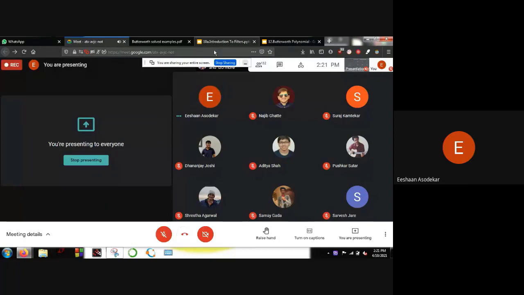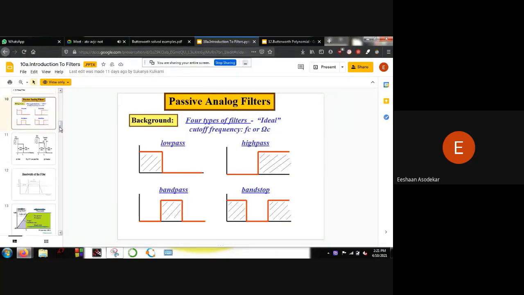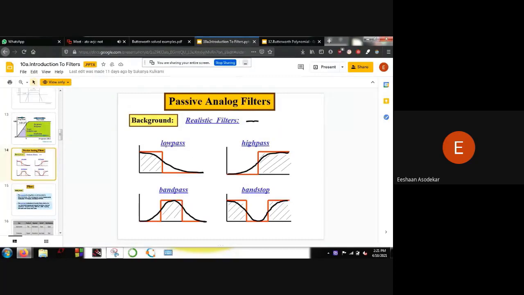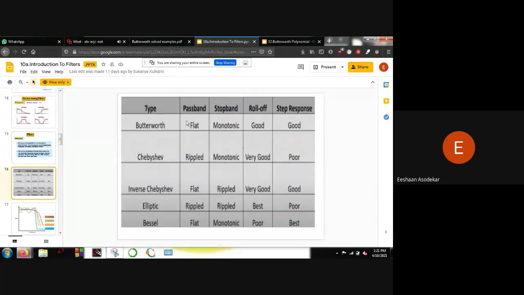So basically here we can see, all of us know what a low pass filter, a high pass filter, band pass, and a band stop are. And here, as Renuka may have mentioned, is the ideal brick wall response, as we call it, and here is the practical response of any given filter.